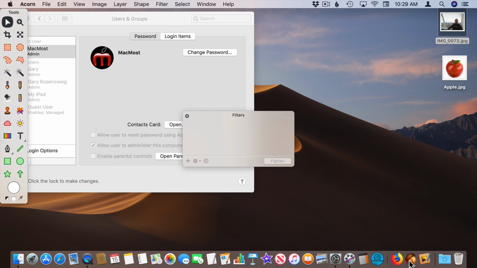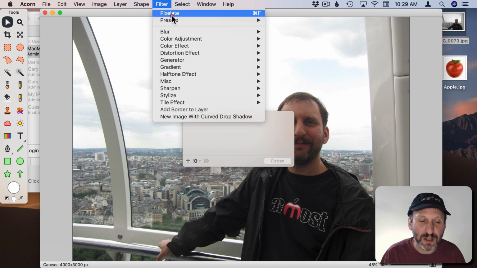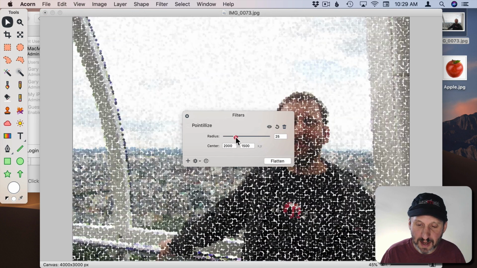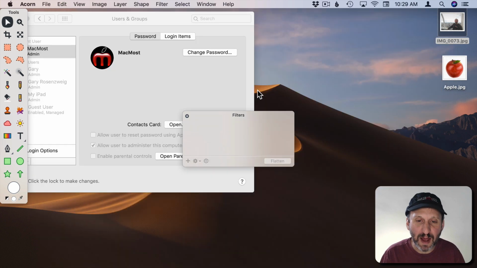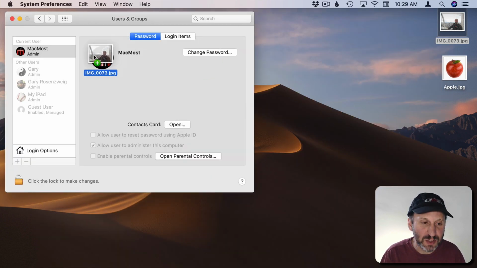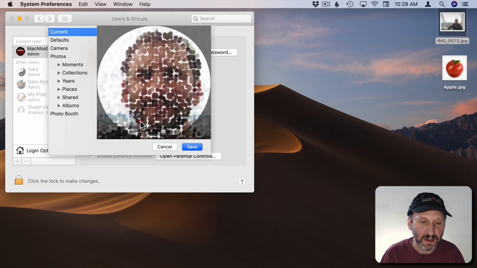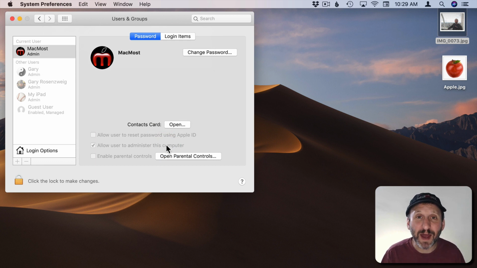I can drag this image here onto Acorn and I can apply a filter to it. So let's filter it, stylize it, use one of the interesting styles here, create something cool, and save it out. And now if I drag this image in here I've got something that's a little bit different for my image. Mostly these are just for you to have fun with.